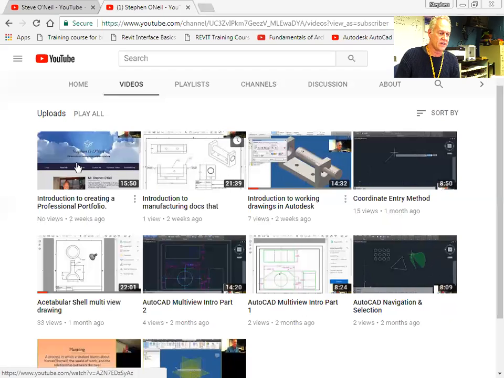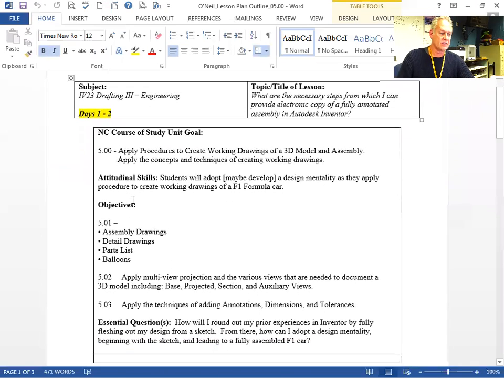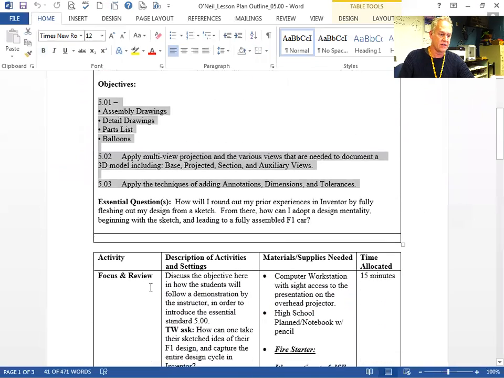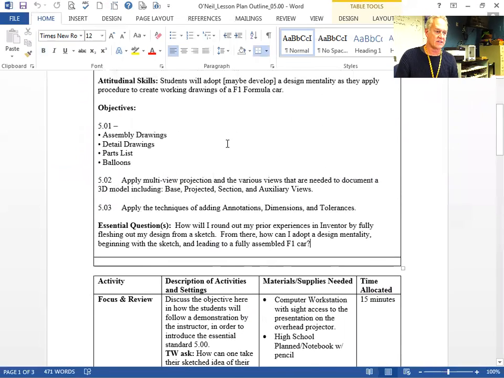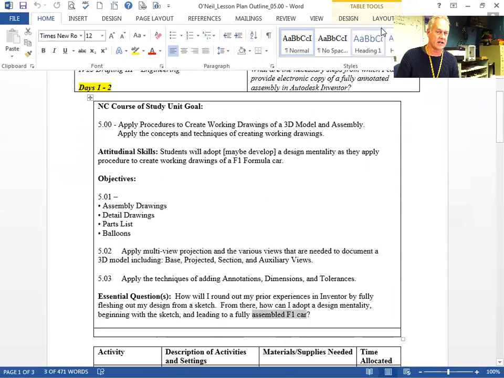These three videos pretty much captured the three lesson plans that I crafted for this project-based lesson. One was in support of introduction of working drawings in Autodesk, a 2-day lesson plan that basically broke out those three sections, 5.01, 2, and 3, in a way in which we were starting to address these concepts towards a Formula One fully assembled car.